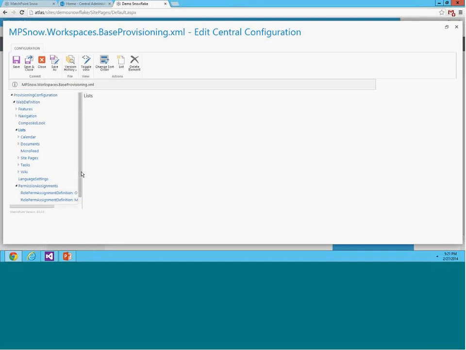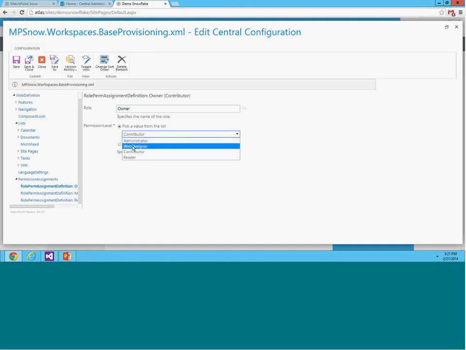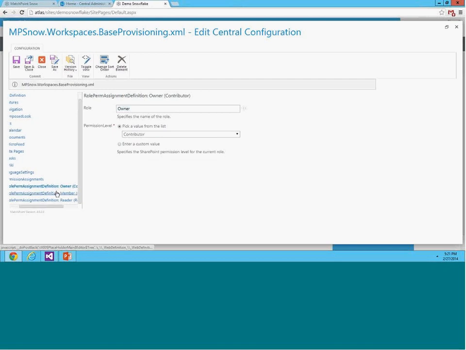Then we have the permission assignments. Here is defined which role has which SharePoint permission level. As we are here, I would like to quickly point out the owner, so basically the role which has the most permissions on SharePoint level. An owner is only a contributor, so he isn't an administrator. And if we look at the members here, they have the same SharePoint permission.